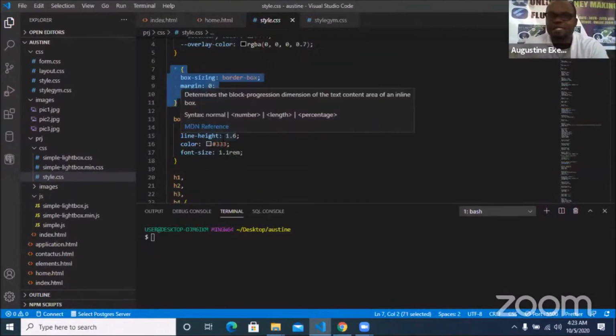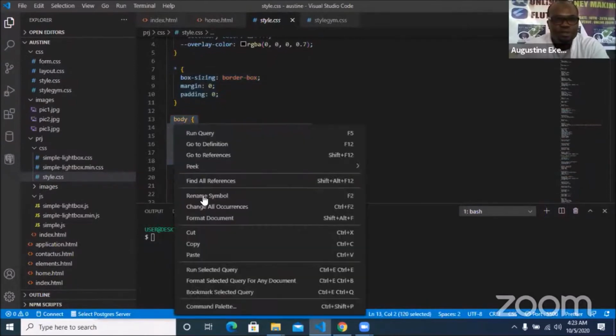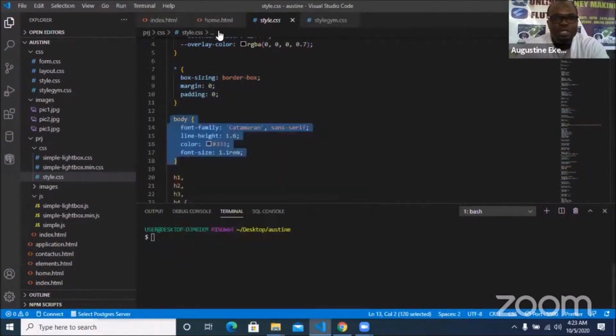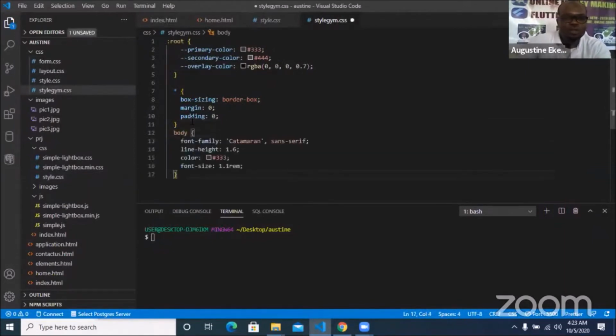Everything inside the body should be what? 1.6. And the color should be this. And the font size should be this. Are we clear on this? So I'm going to just pick this up, and I'll go to the font thing and put it. So when I save, I'm expected to start seeing these changes, isn't it?